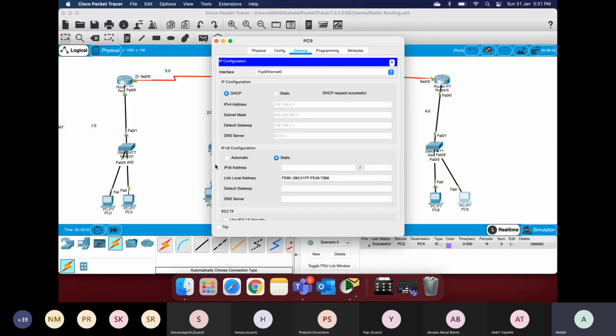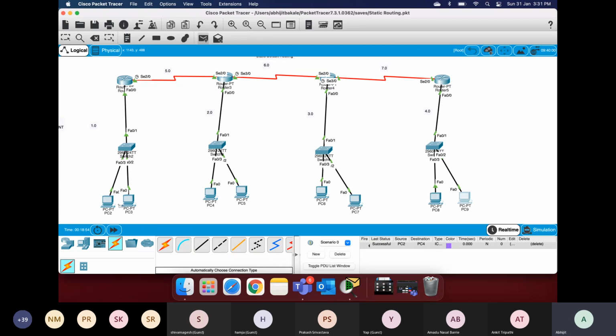And when I do that and try to send traffic from here to here, the first packet fails out, but then it's successful. Then from here to here, the first packet fails out, then successful. So that's how you can make the communication happen there.